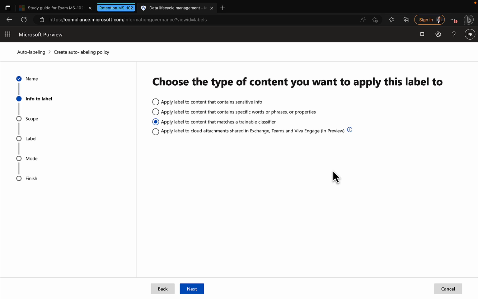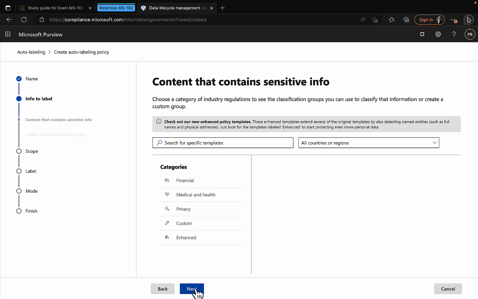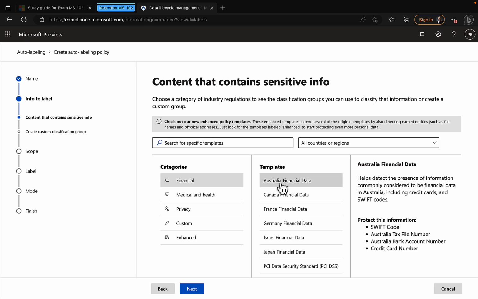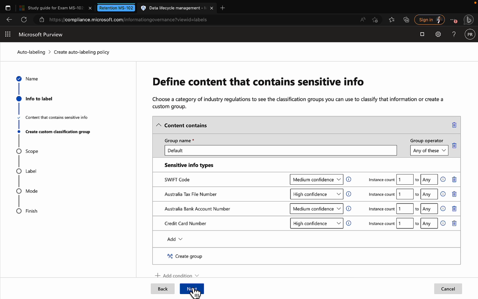So some important information there, and lots of information in terms of choices that you can make here. So really cool stuff. So here we go. Let's just pick on a random sensitive information type in this example. And we can see this financial one for Australia. Financial data is going to include SWIFT codes, tax file numbers, bank account numbers, credit card numbers. So in this situation, the retention label will be applied to content that matches the content within this sensitive information type.